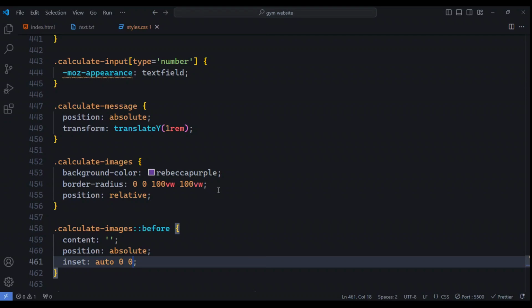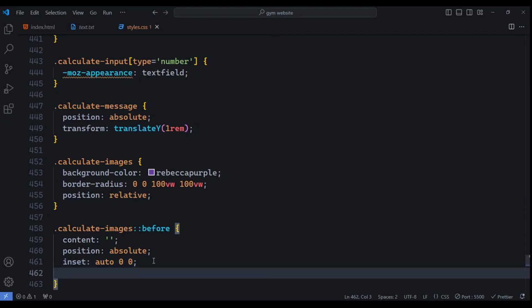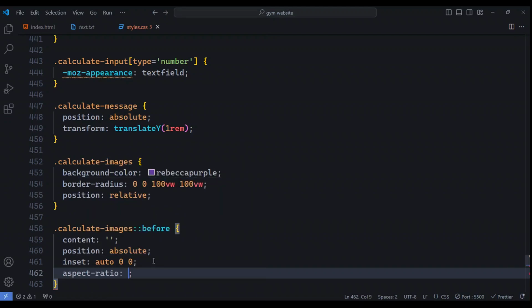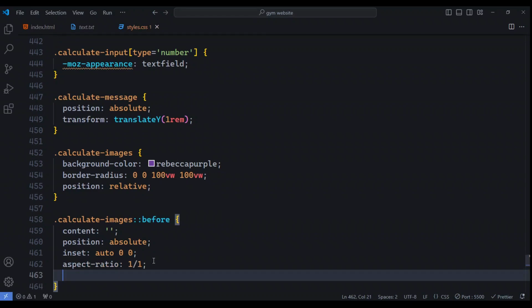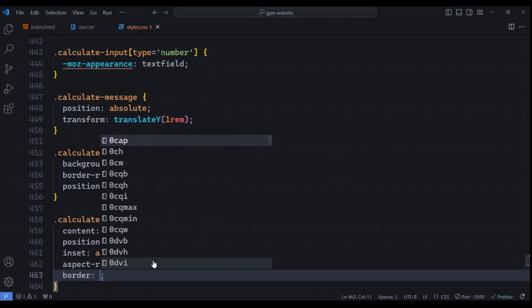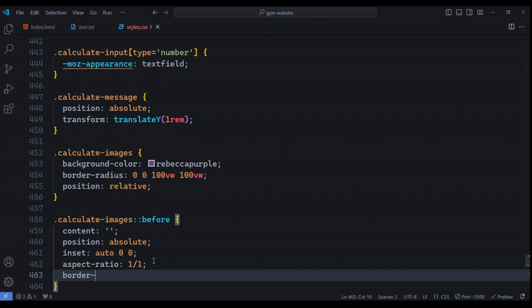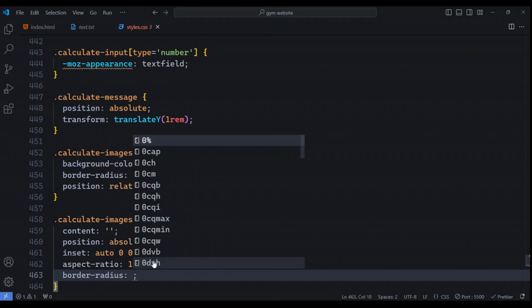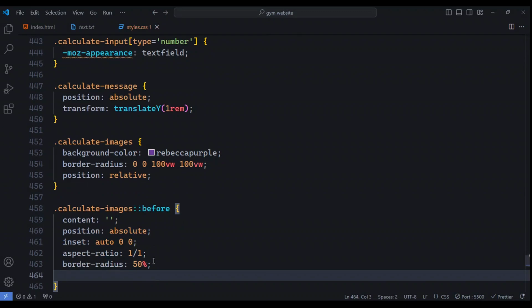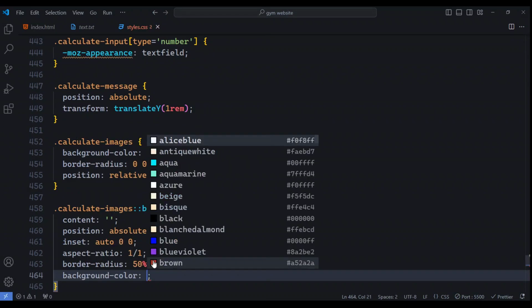We set left and right to 0. This way, it will take the full width. After that, set aspect ratio to 1:1. This way, it will have the same height as the width. Now set border radius to 50%. Finally, give it a background color of the first color.